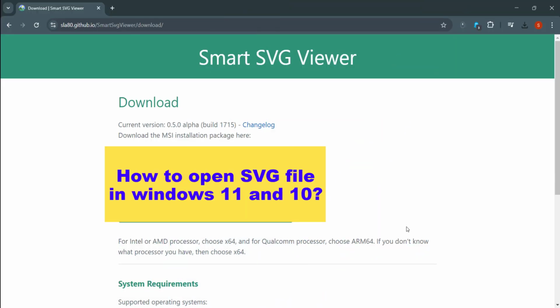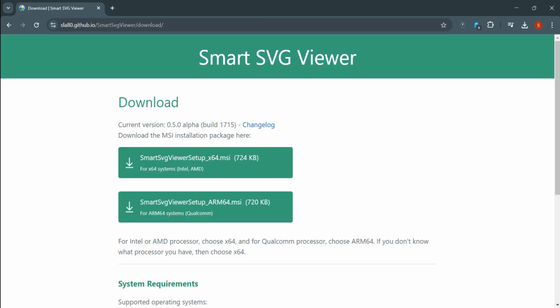In this tutorial, I'm gonna be showing you how to open SVG file in Windows 11 and 10. To open SVG file in Windows, we have to install a free application. This application link is in my description box, you can download it from there.